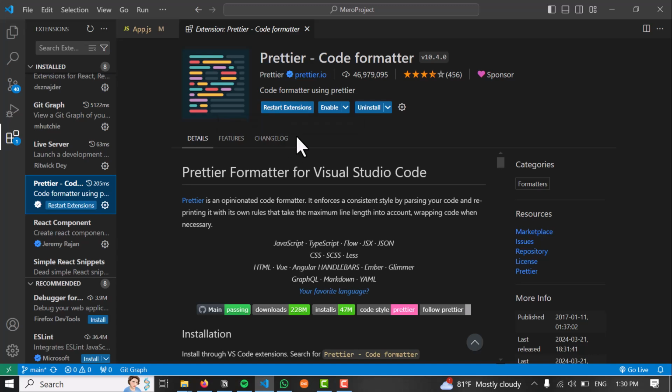Once you've disabled it, you'll no longer be able to use Prettier. In order to use it again, just enable and restart the extension. So I hope you learned how to disable the Prettier code formatter.